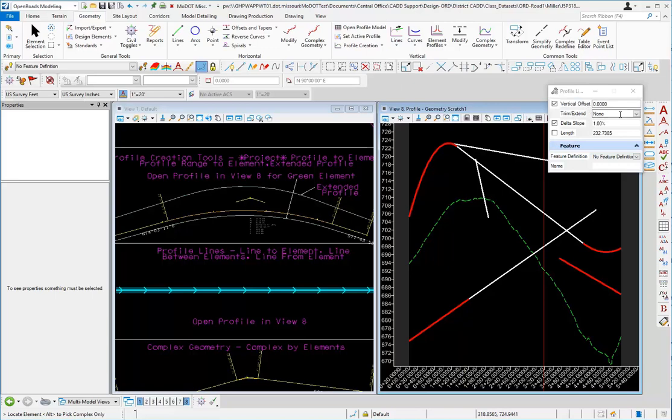Come down here and give it a vertical offset of 0. A delta slope, we're going to give it 1 this time, and that's going to be a 1% slope off of that tangent line, and we can give it a name here as well. We'll just call this delta 1. Okay, then we're going to come out here and we're just going to basically select that other line that we have out there on the right, and this time it's going to allow us to do a vertical offset.